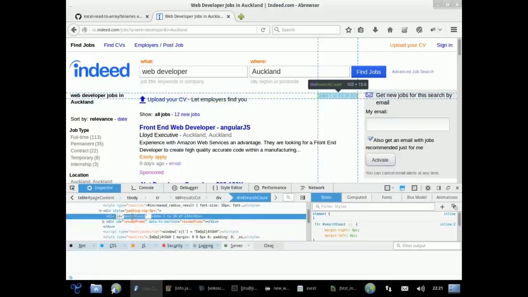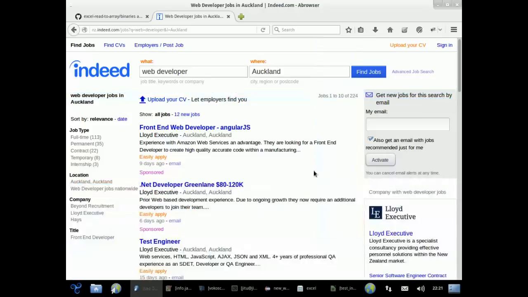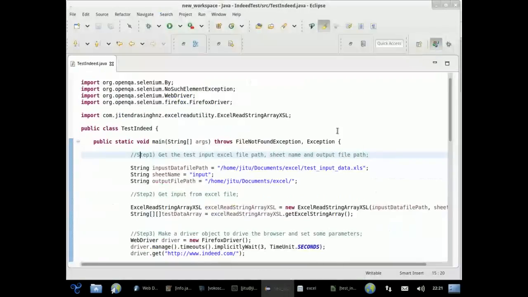So I have already copied these IDs and made a script ready for demonstrating the API. I will go back to the script I've written in Eclipse. So here is the script. I'm just going to go full screen.